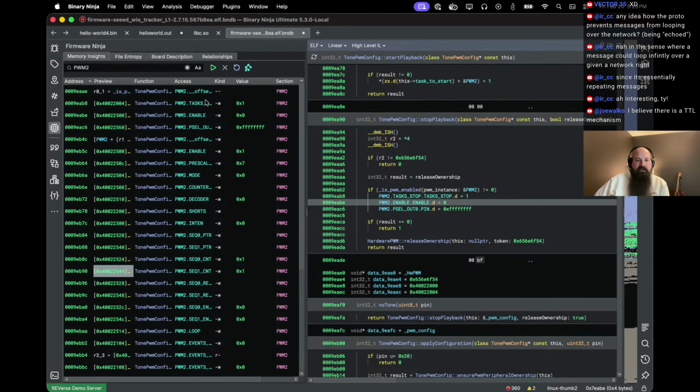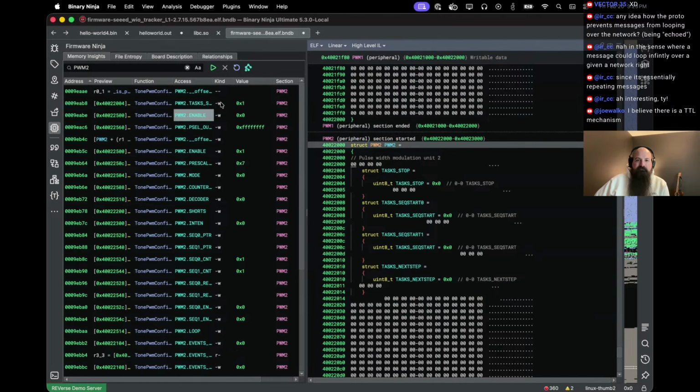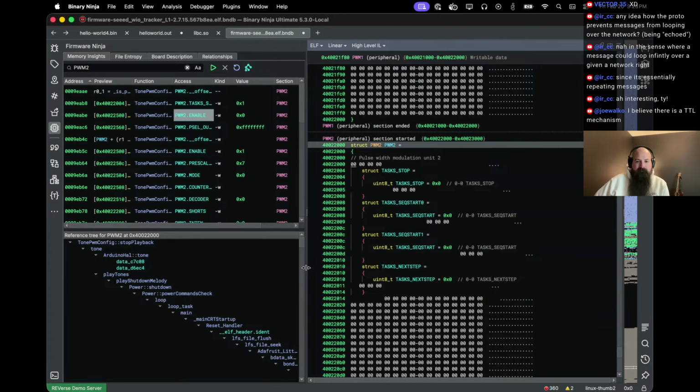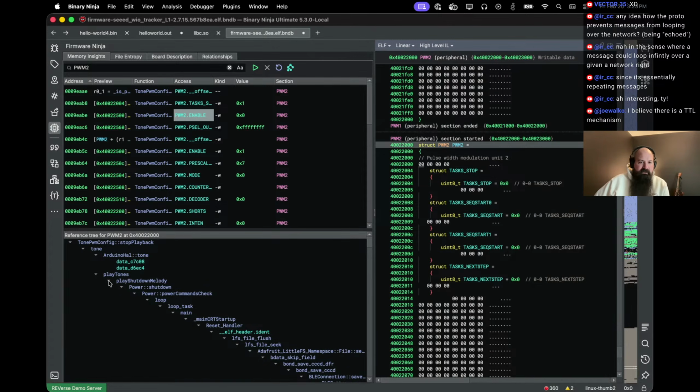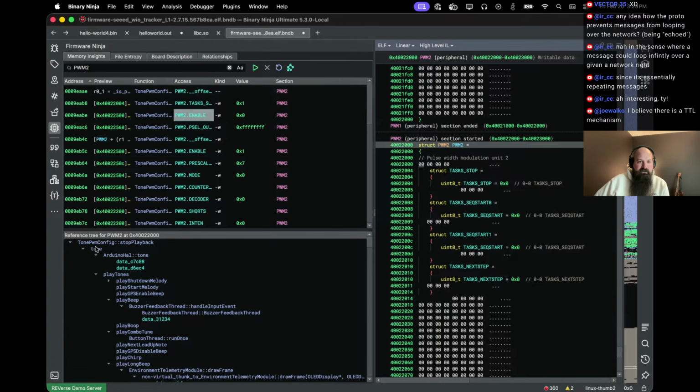For example, one of the features in Firmware Ninja: you can go to the PWM2 enable and highlight it, and then we have this button that will show the reference tree. This kind of graph can get messy depending on how many layers, but you can see that the stop playback function directly interacts with this register. That function contains the instructions that are reading or writing to this register, and it obviously shows you that in this case it's writing to the register.